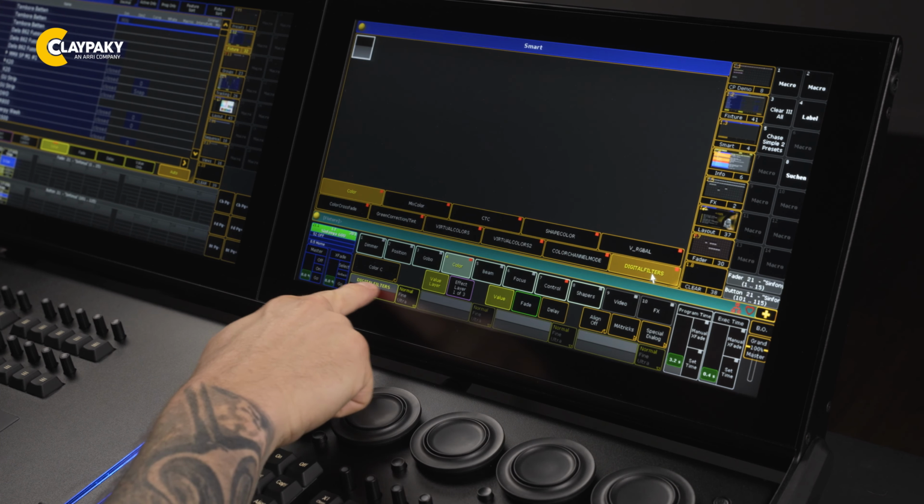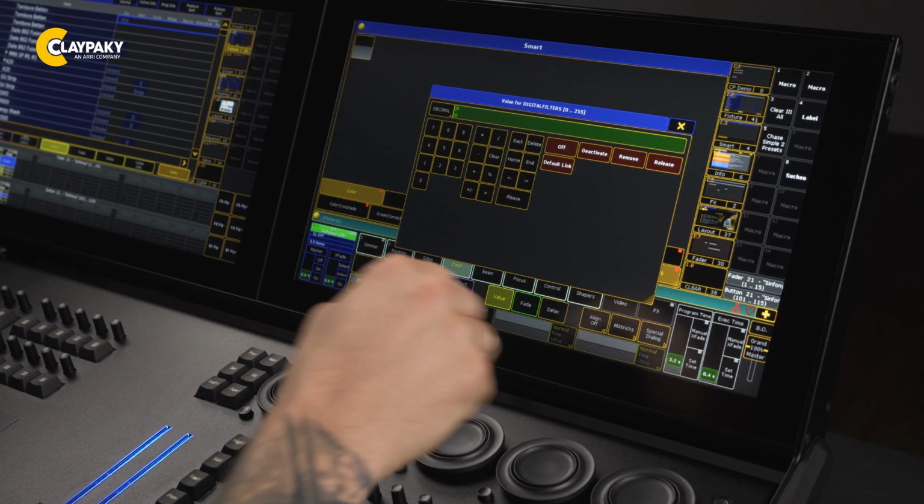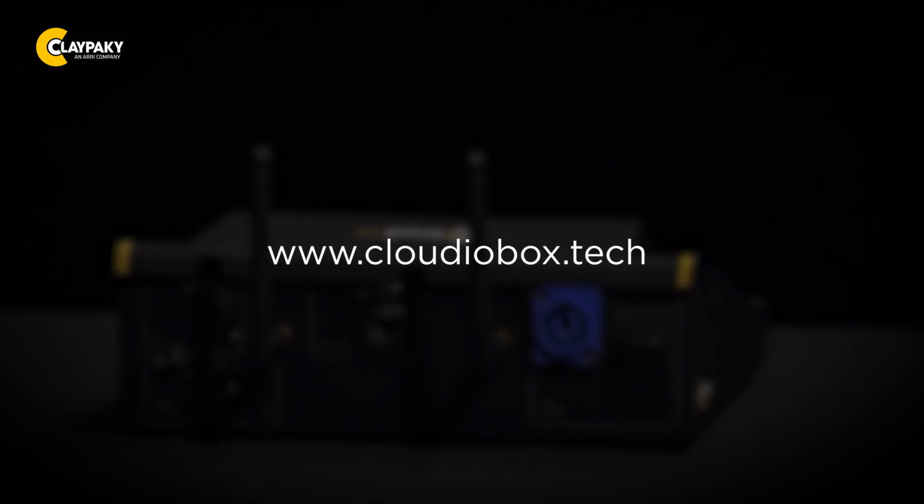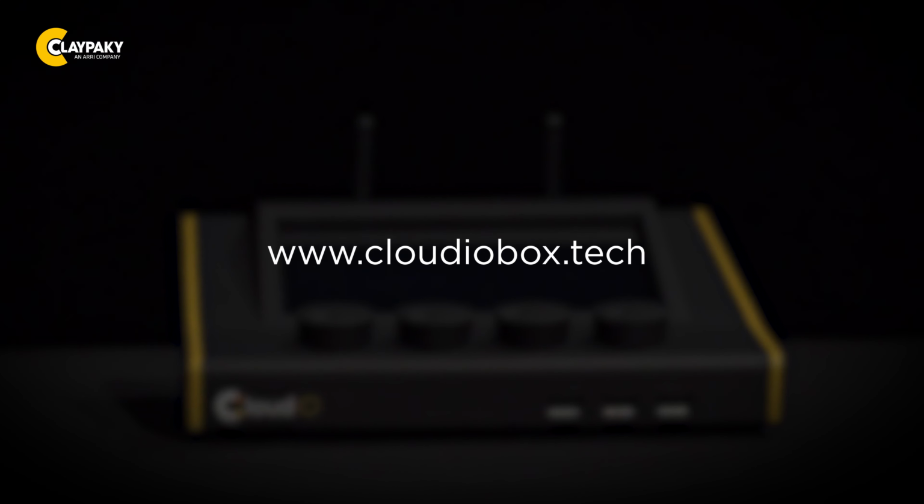The digital filters allow recall and pre-stored custom color in combination with your Cloud.io system. Please have a look at our Cloud.io calibration video for more information.